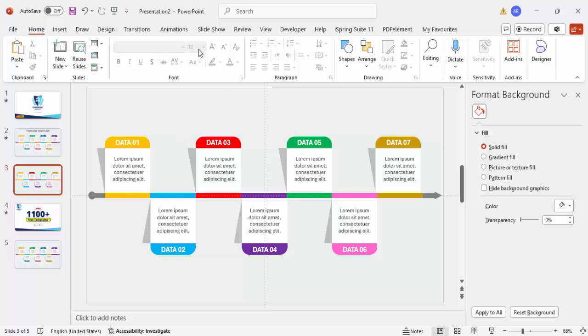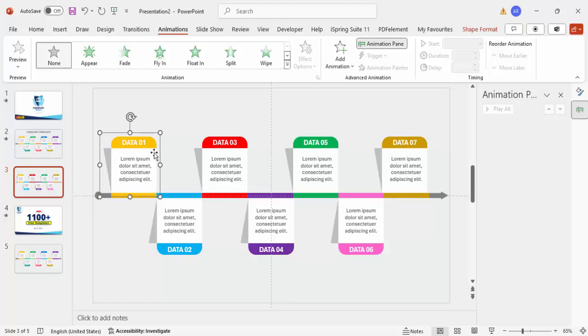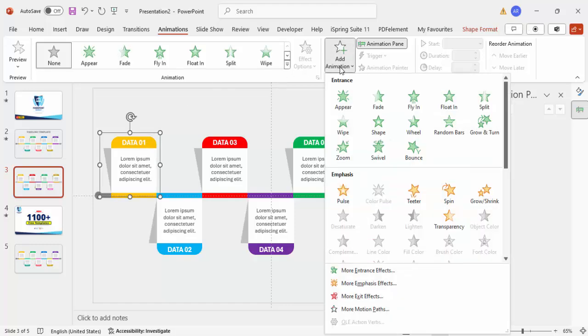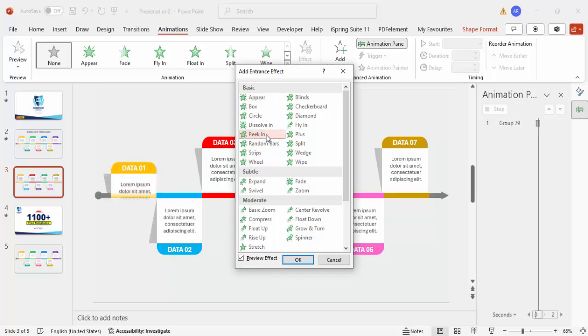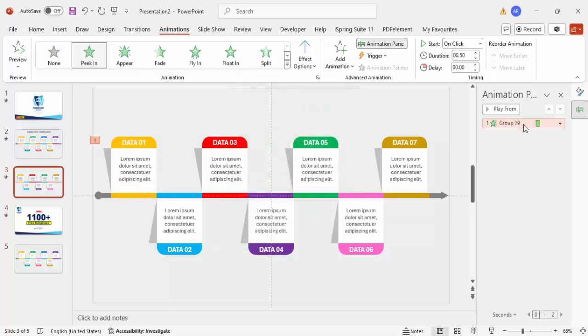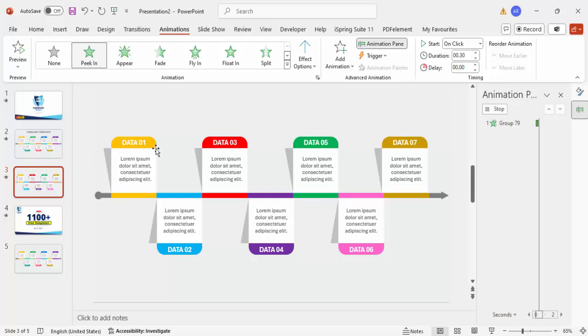Now what we have to do, the animation. So go to the Animations, enable the Animation Pane. So first I'm selecting Add Animation, More Entrance Effects. For this I'm going to choose Peek In, click OK. If you want, you can make it fast also. Go to the timings and you can make it like 0.3, which comes very fast.